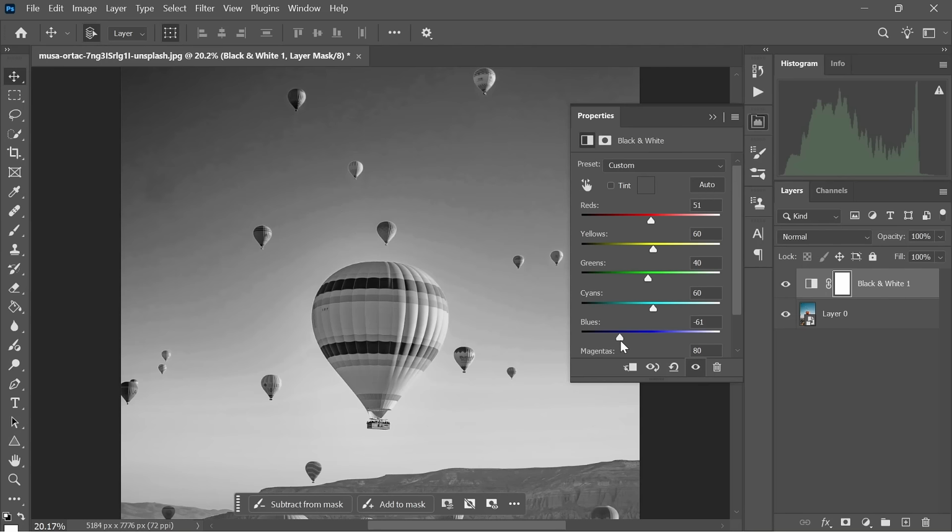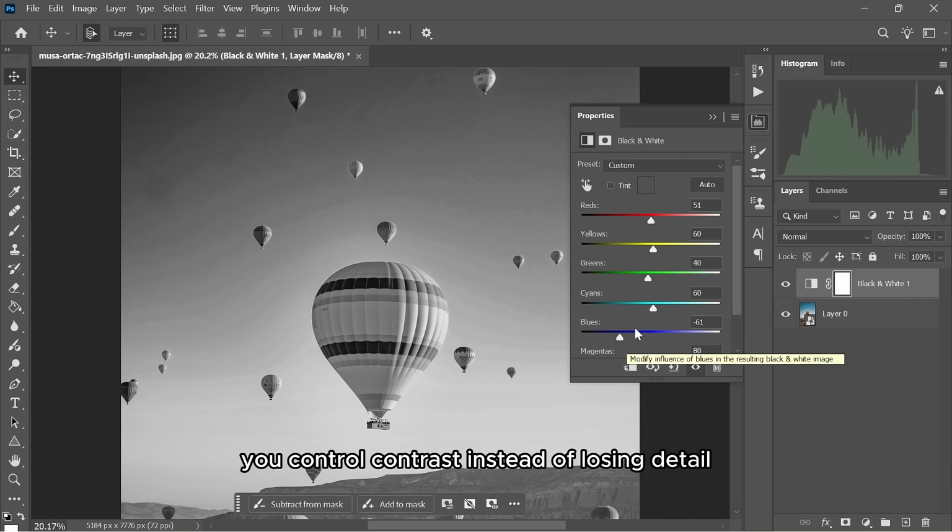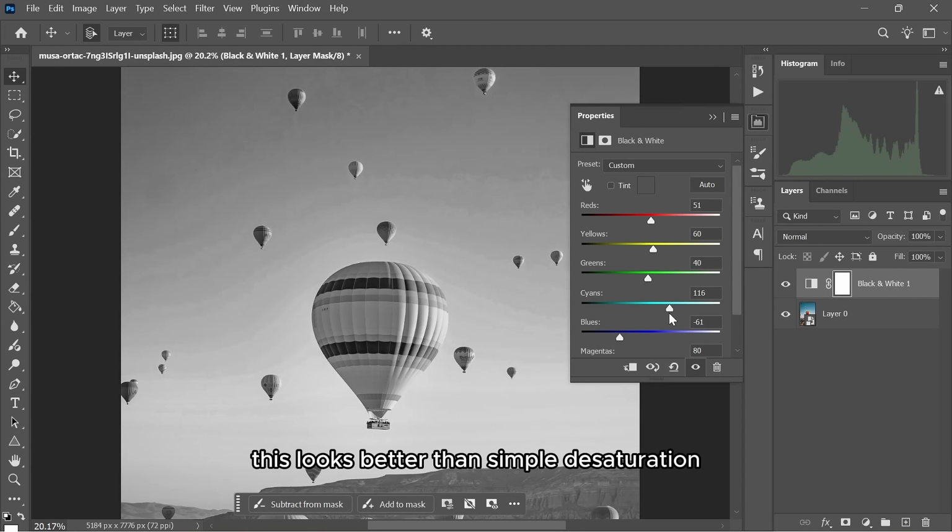Why this matters? You control contrast instead of losing detail. This looks better than simple desaturation.